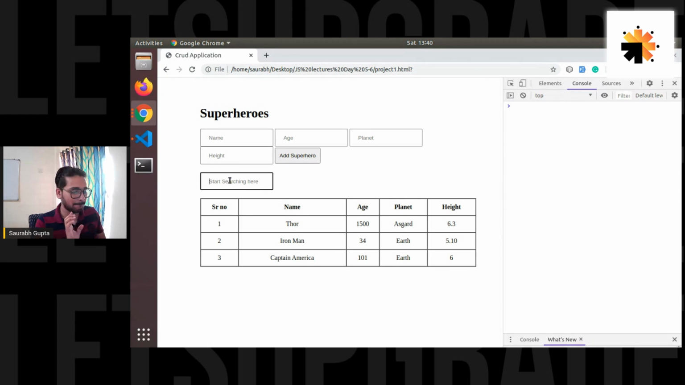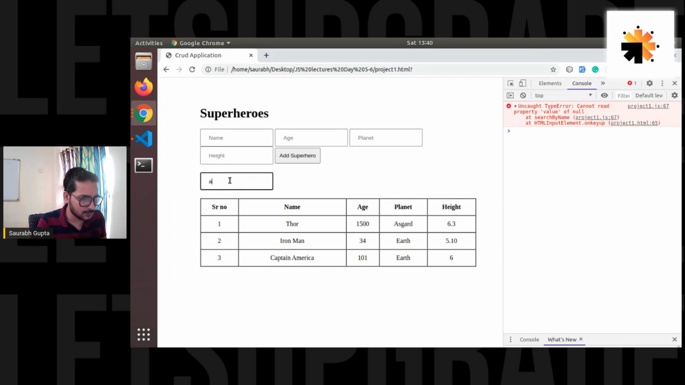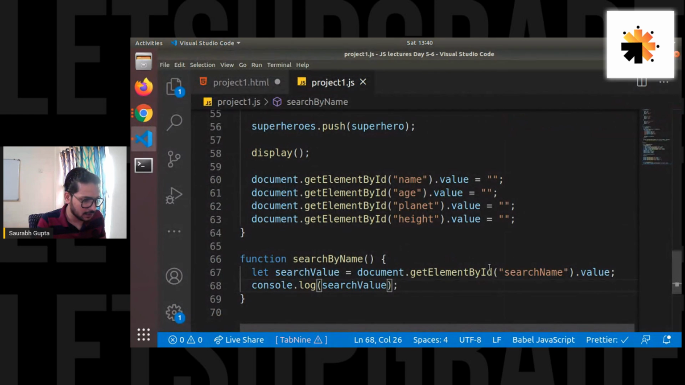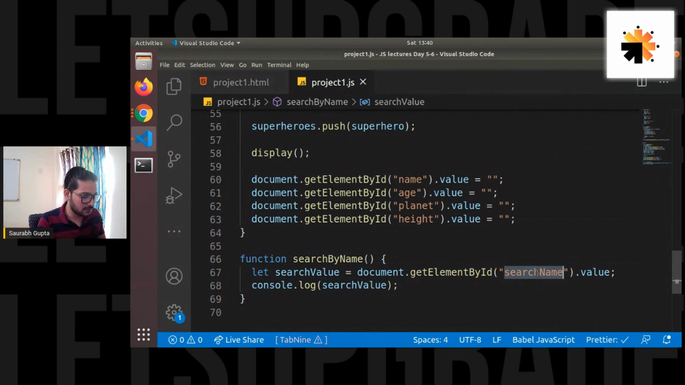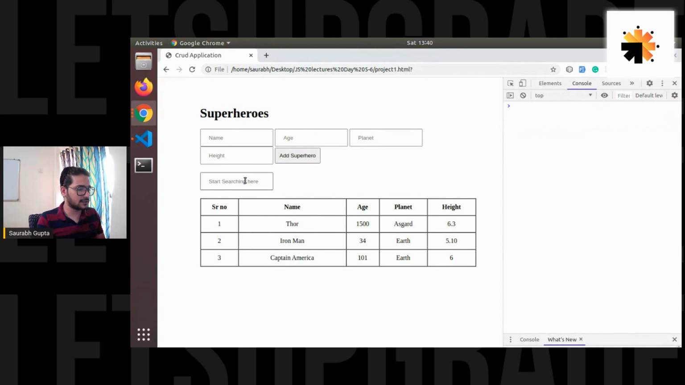So I'm writing A. Oh, there's a problem. Value of null. Okay. Haven't I saved it? Okay, I didn't save it. That's why that was a problem. Fine. Search name. Let's try it again. Refresh the page. Type A.